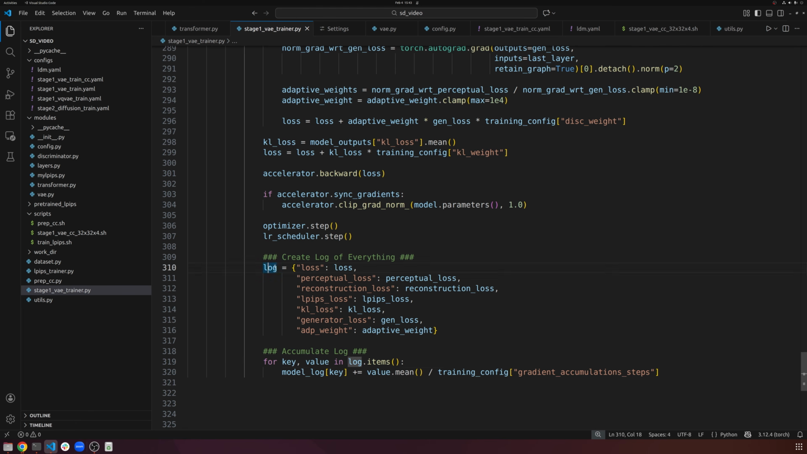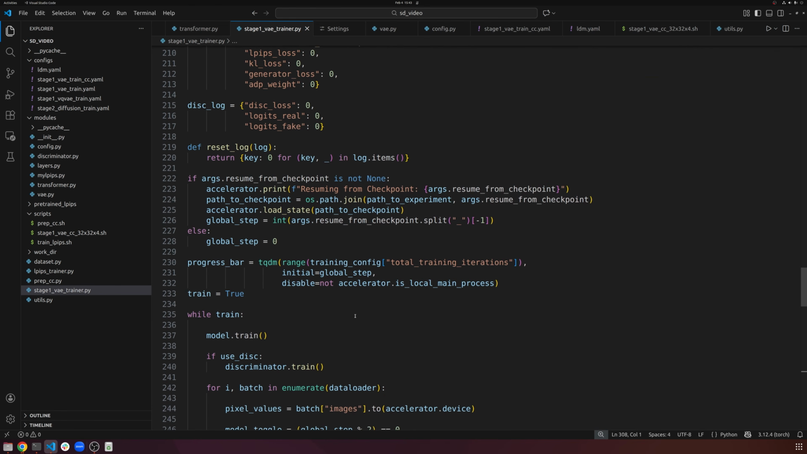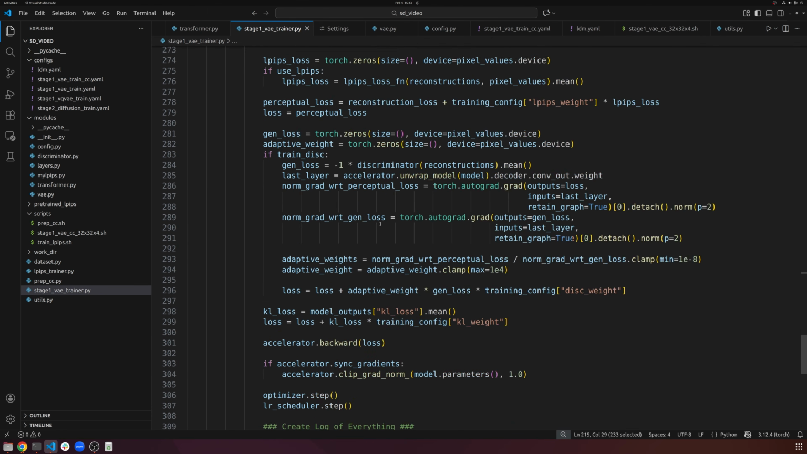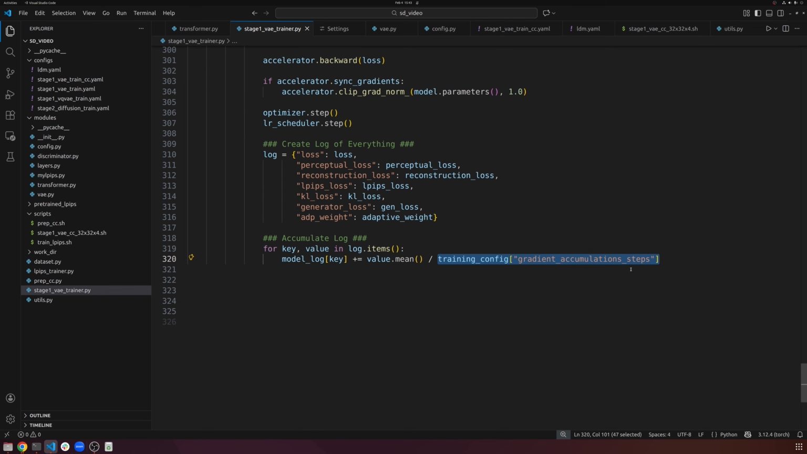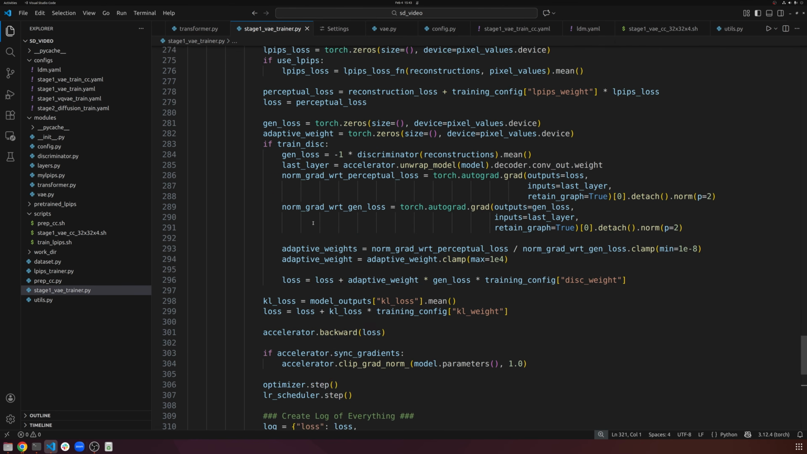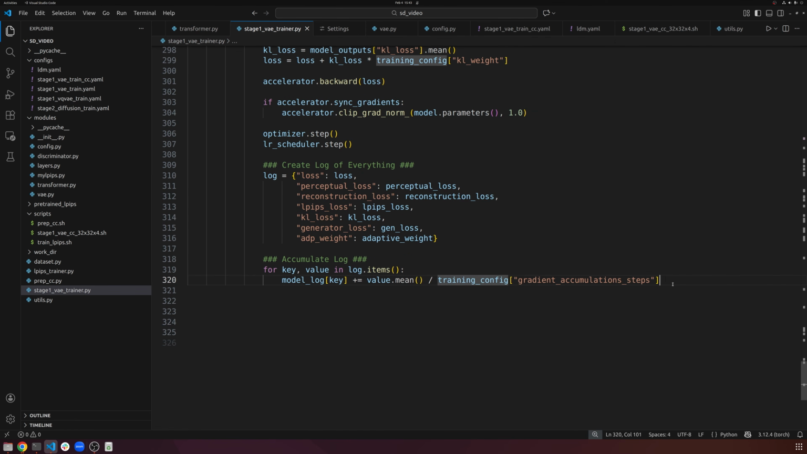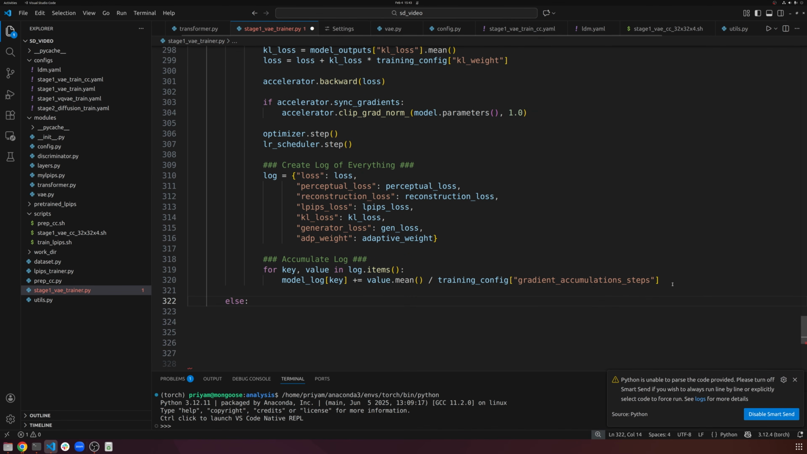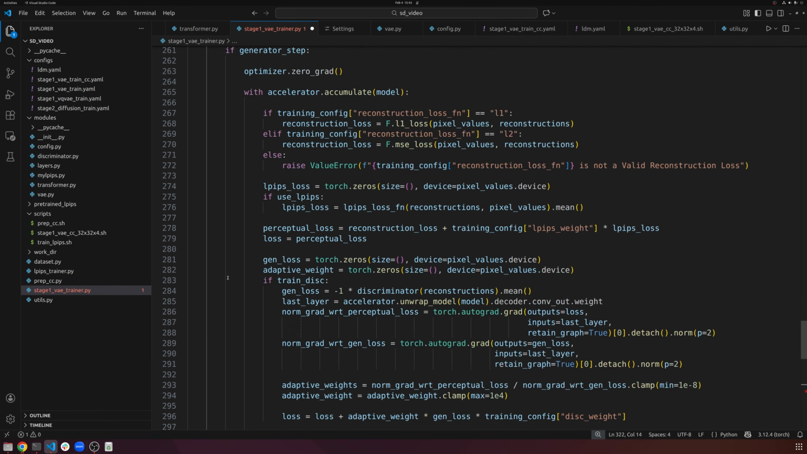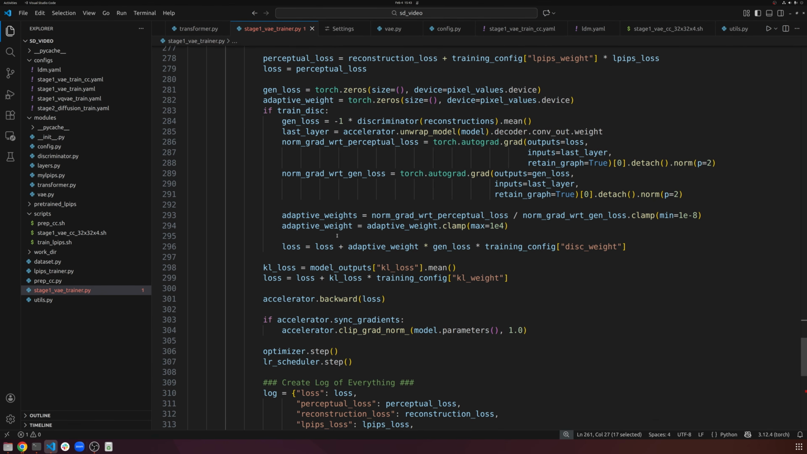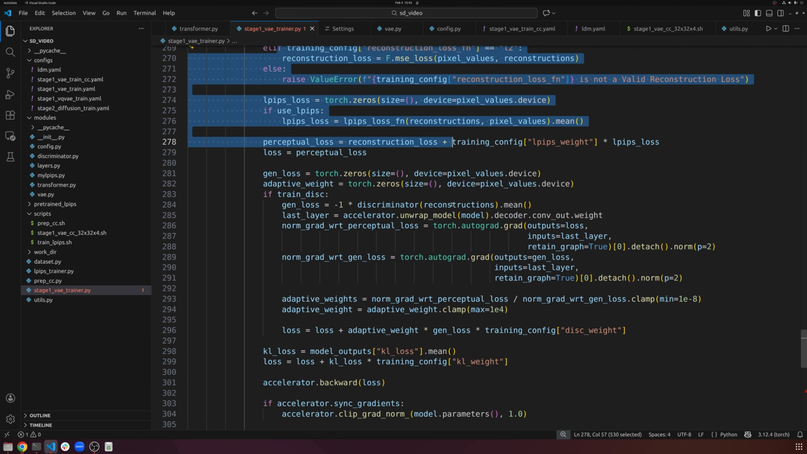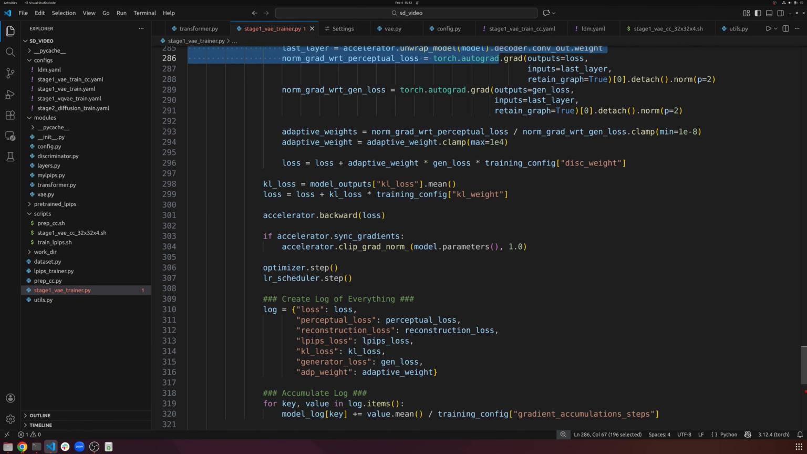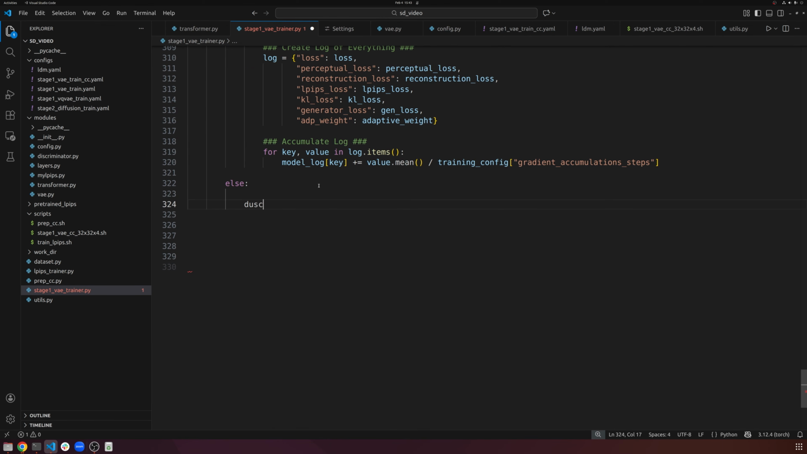So I'm going to do that right here. So our log, store everything in, and then for every single one of these things, we're just going to add it to our model logs up here, and then divide by the number of gradient accumulation steps, just so it's clear. We just average over all the steps that we took, and that's it. Okay, else. So if we're doing the generator step, this is training the generator to do our perceptual loss, fooling the discriminator, and that sort of stuff. Otherwise, we are doing it the other way.